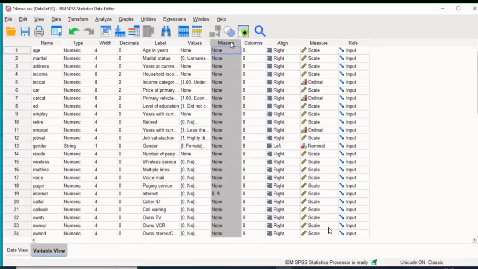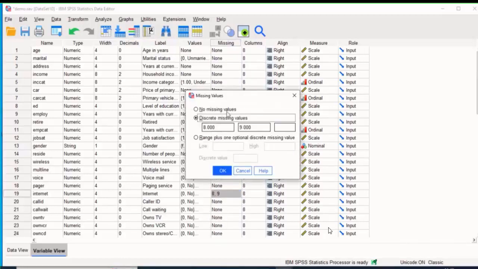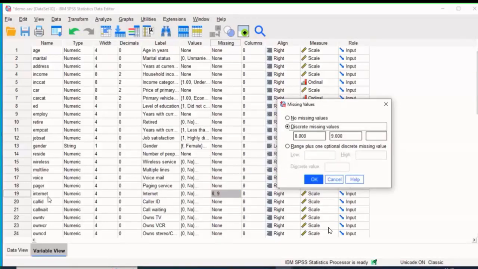Then we have a column known as the missing column. As I told you, SPSS offers you multiple ways to handle missing values in your data set or in your analysis. This is one of those ways. I can give you an example. You just click through these three dots. So over here, in our variable named internet, we have replaced the missing values, if we had any in our data set, with discrete values 8 and 9. I can give a single value as in 8 as well, but as this is a demo data set, we have just replaced those missing values with 8 and 9.